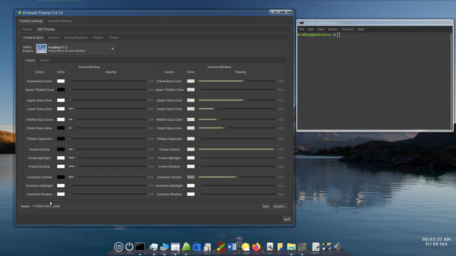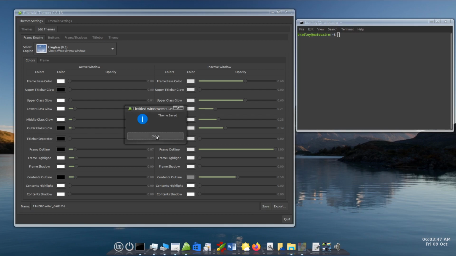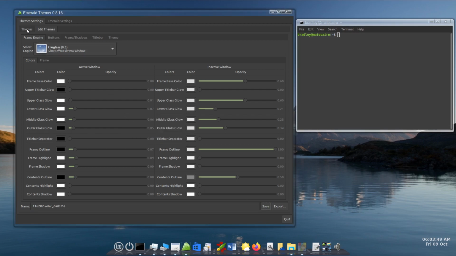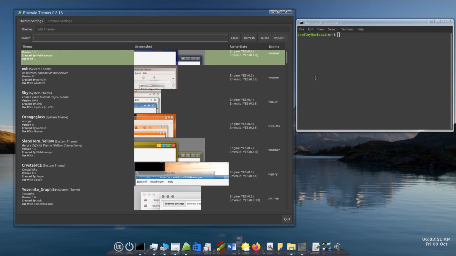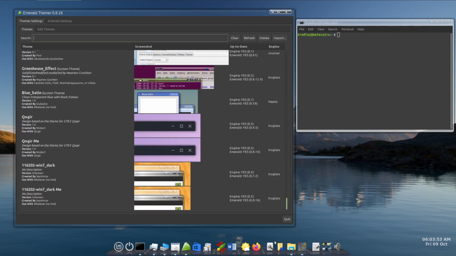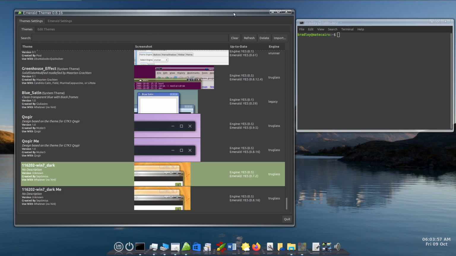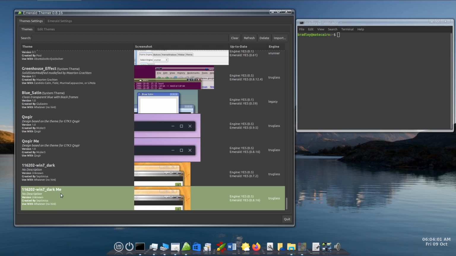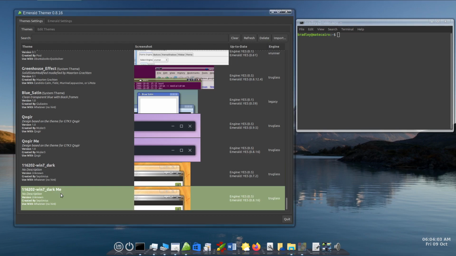We can actually, down here where there's the original theme, just add to that. We'll add me or mine or whatever, just so we know it's slightly different. We can save that, close, and if we go back to themes, we'll scroll down again, and there's the Windows 7 Dark default, and there's the Windows 7 Dark with ME on it. So it's pretty easy to change.